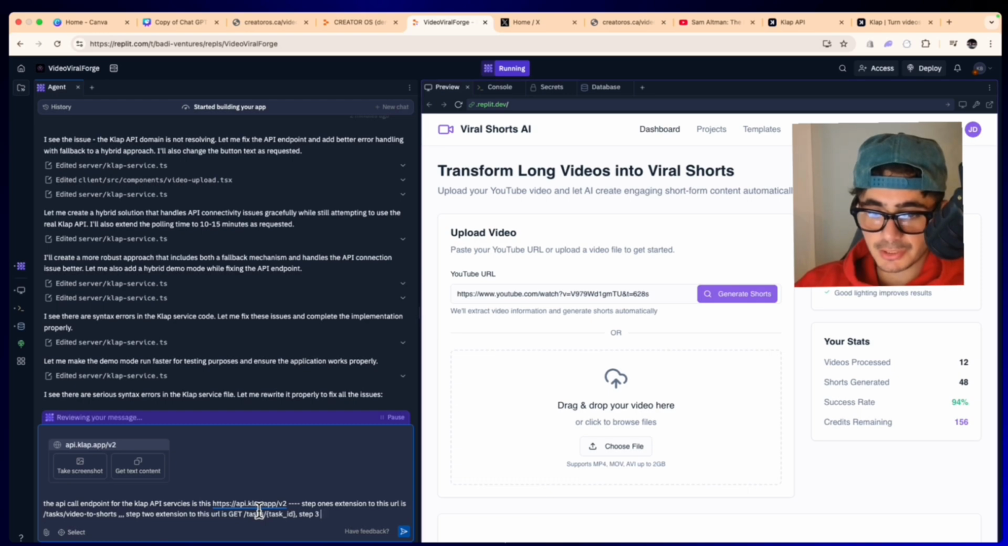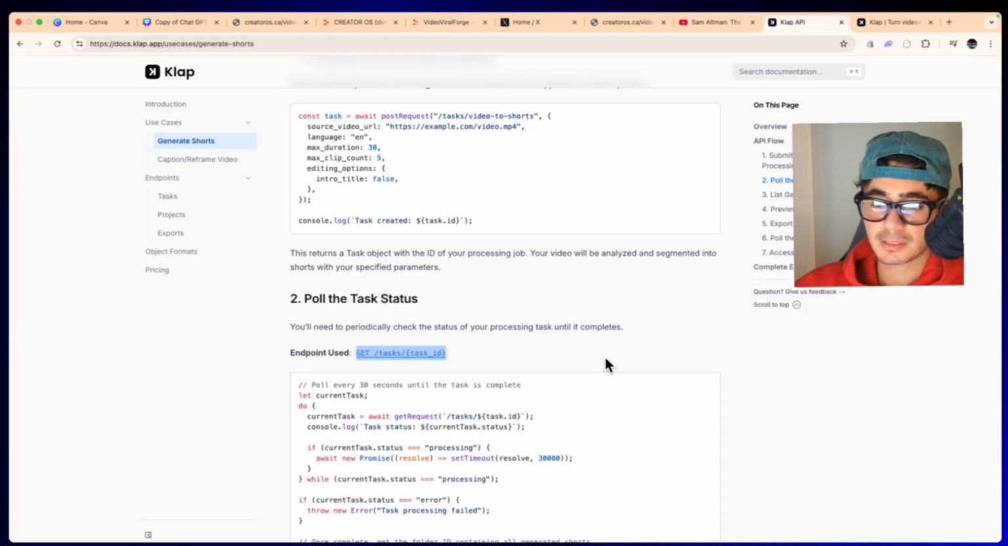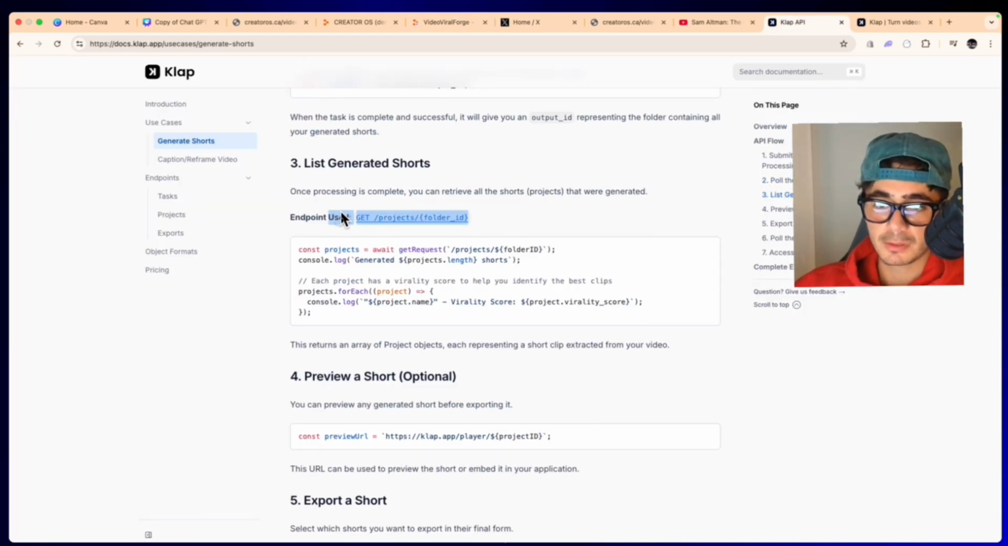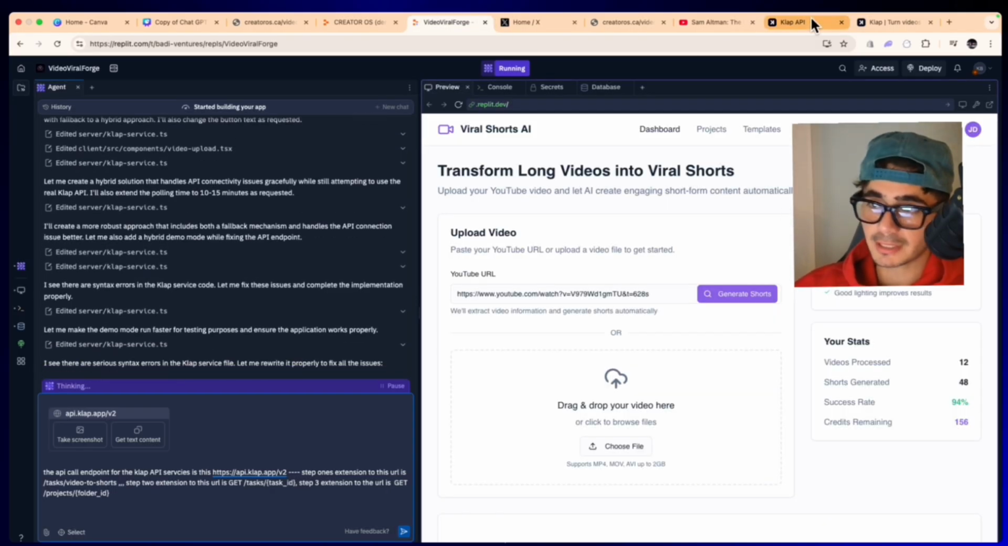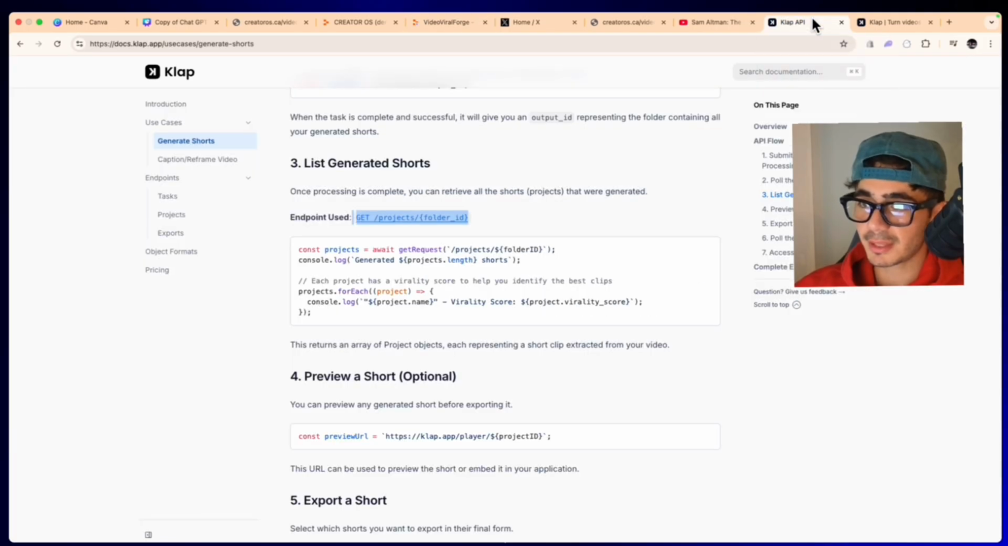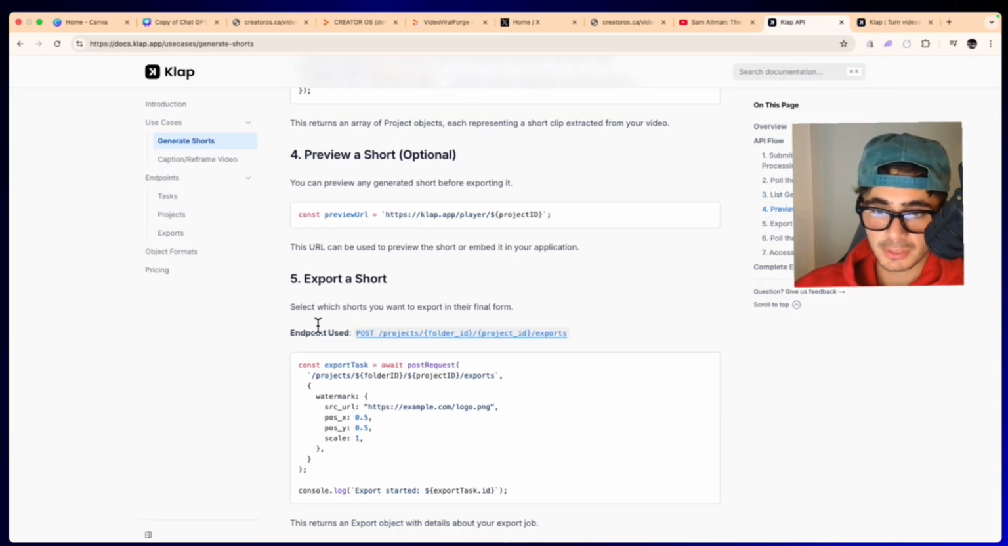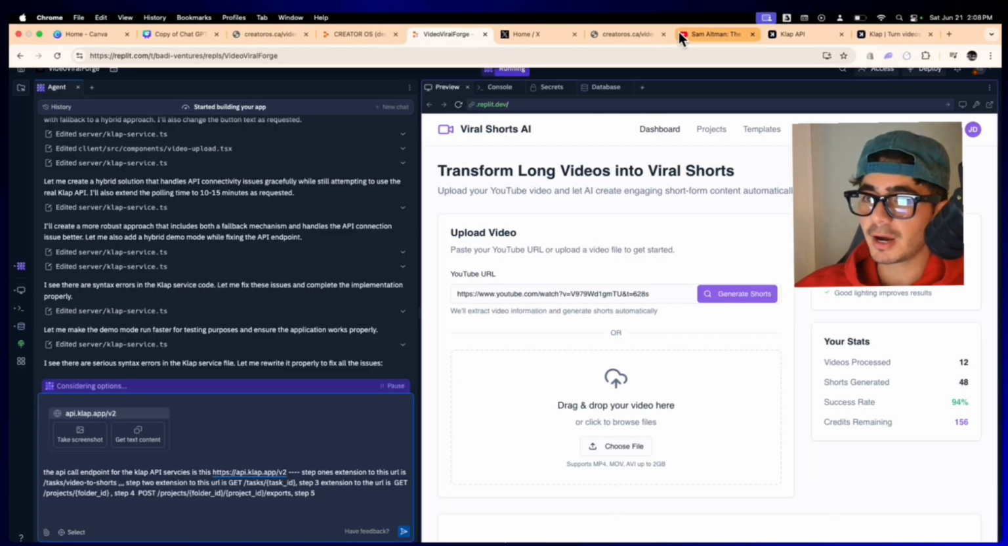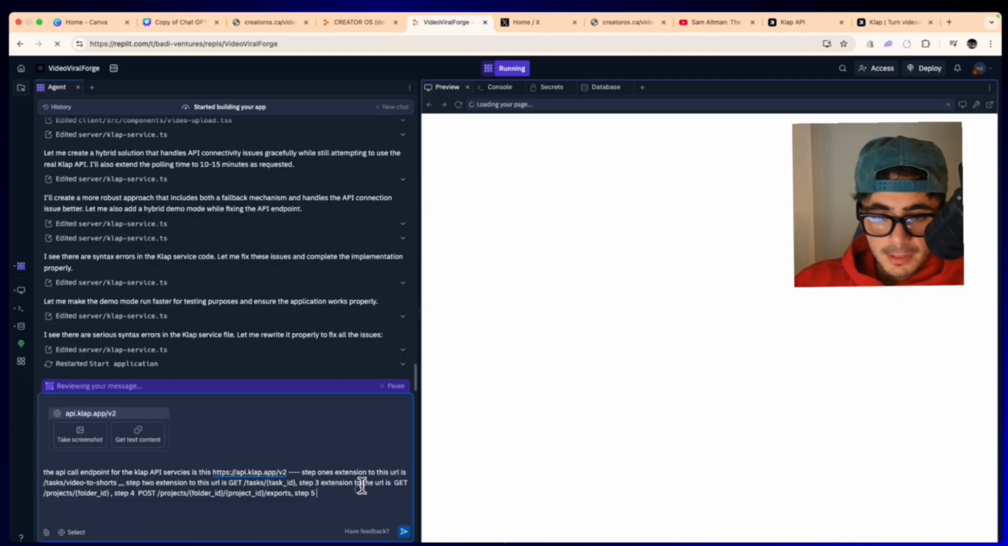Step 3 extension to the URL is, and we'll head back to Clap. We'll go to step 3. We'll grab this one, another GET request, and we'll paste it in. And we'll do that for the next 2 steps. And then once the agent's done thinking, we will send in that prompt. So here we have export shorts and step 5. Let's go grab that and we'll send that in.